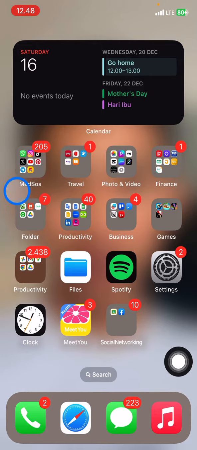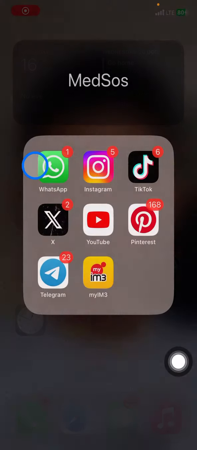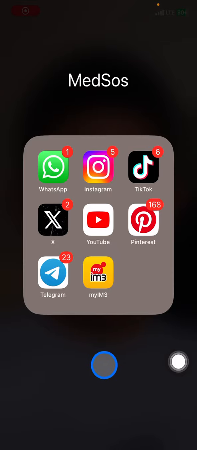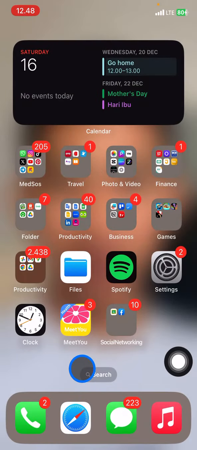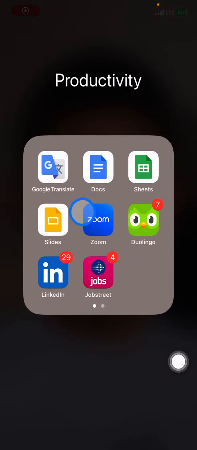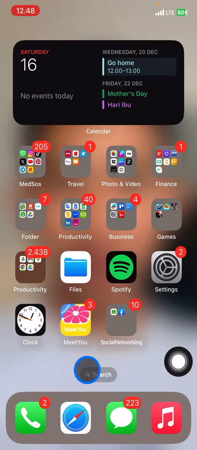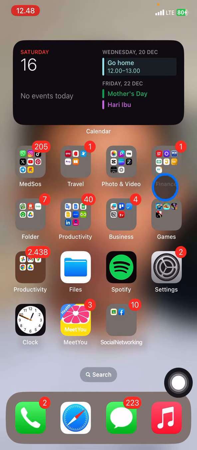For example, here is the folder for social media, containing the applications that relate to social media kinds of things, and after that, productivity, which contains several applications to work with, and so on. If you feel that your home screen is already too crowded and you want to delete some of them, you can do that easily.